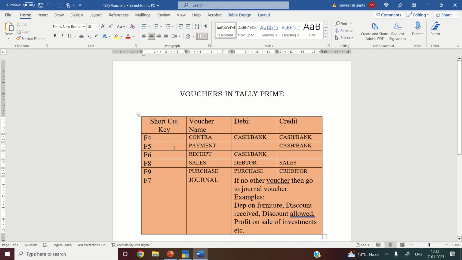Then in the F5 voucher, whenever you make any payment, always the credit side will be either cash or bank. For example, you purchase furniture, so it will be furniture to cash. For example, if you make a cash purchase, so it will be purchase to cash. So in any case, if in the credit side it is cash or bank, you need to always use the payment voucher.